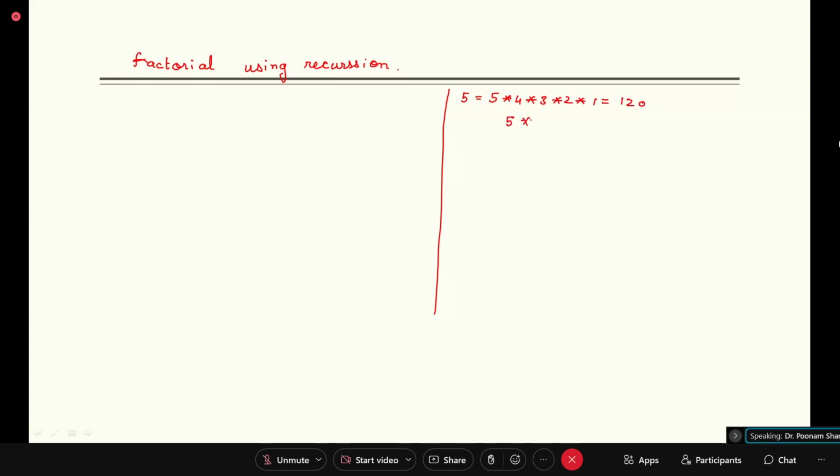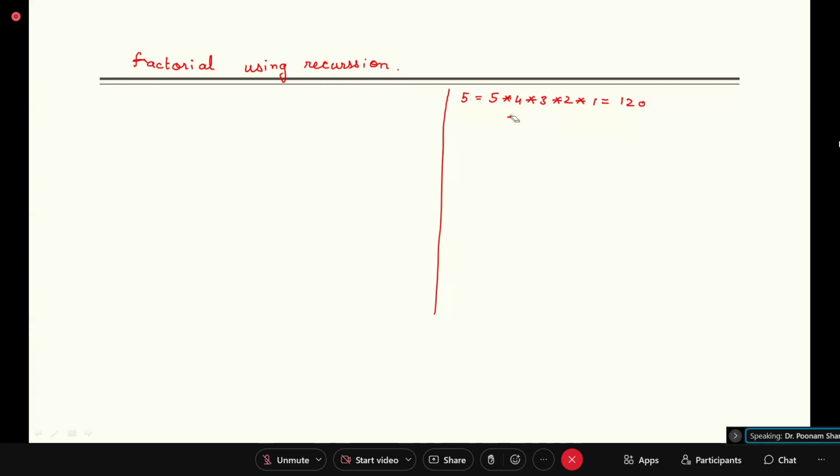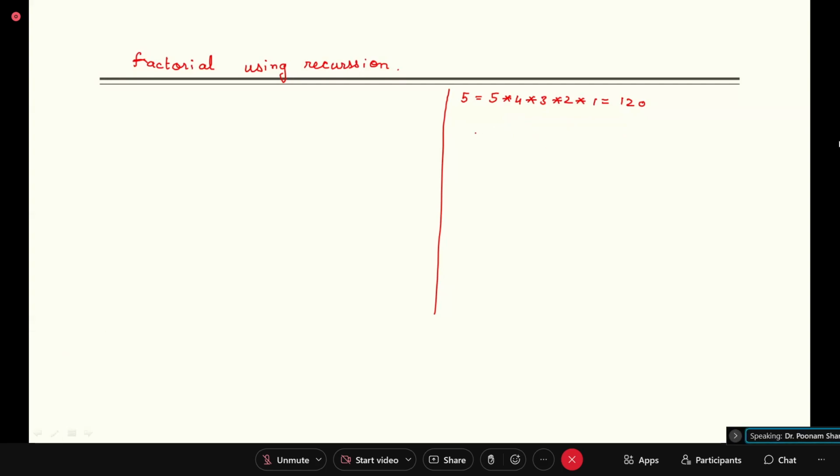This can be written as 5 into factorial of 4. First of all, I will write it as factorial of 5, where fact 5 is the function. Because what we have to do in this case, we want the function to call itself. So I can write it as fact 5. This whole thing is one function named fact 5. Now I want in the function fact 5, it should again call function fact. Then only it will be said to be a recursive function.